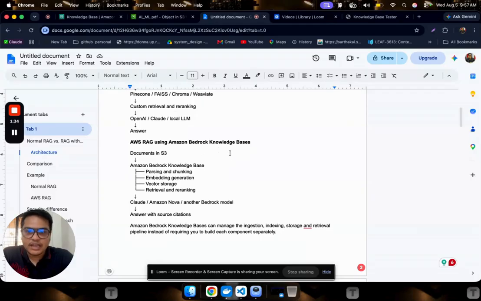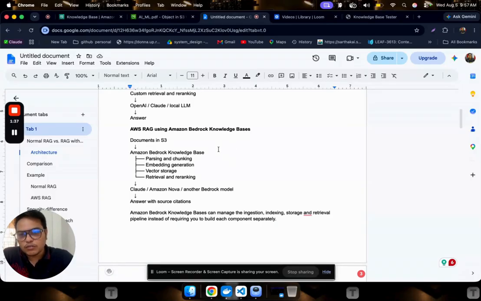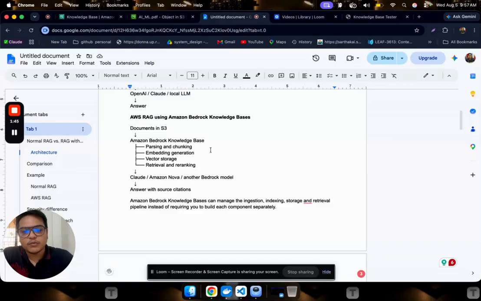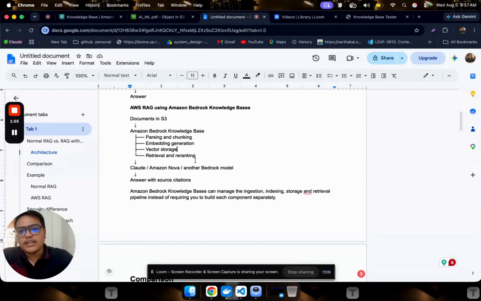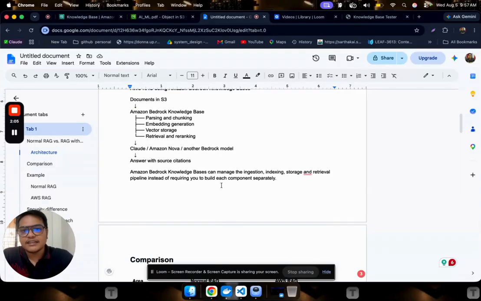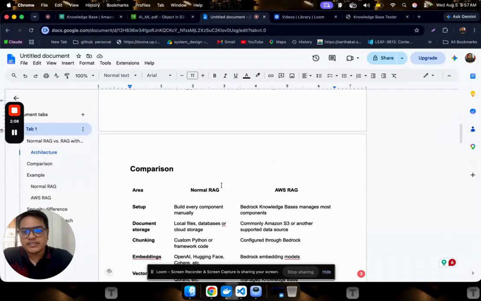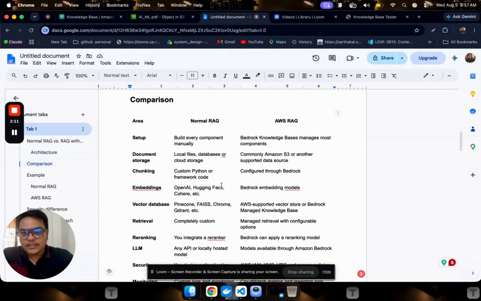But when we go for AWS RAG using Amazon Bedrock, then we don't need to do a lot of things. We just upload the document into Amazon S3. Then we create an Amazon Bedrock knowledge base, which gives us the flexibility of parsing, chunking, and embedding, and it also stores in a managed vector storage. We don't need to do anything, and it also gives us retrieval and re-ranking based on the managed service. Then when we get the retrieval results, we call the LLM and we get our results based on our documents. So here I have created a comparison.